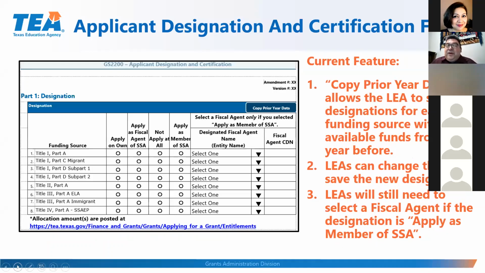And there is a feature on this one for copy prior year's data. If you applied for these ESSA funds last year and you completed this form, you can click on that, and other than the ones that you no longer have funds available for that say Not Apply at All, that are grayed out, the other lines will go ahead and populate to the correct radio button that you selected last year.